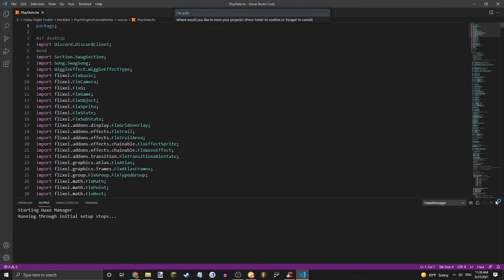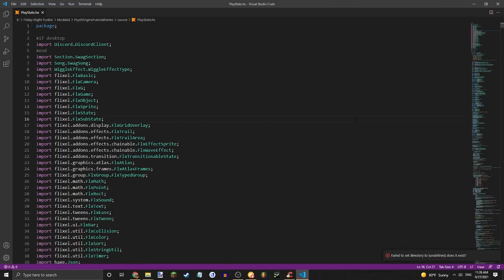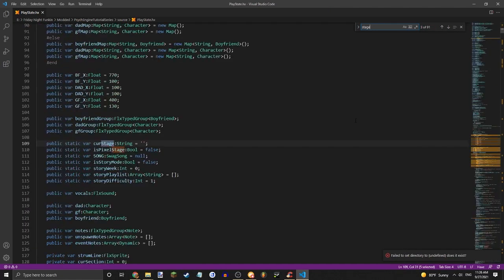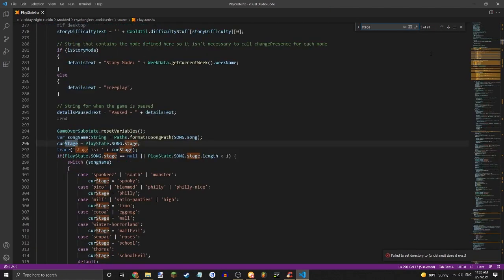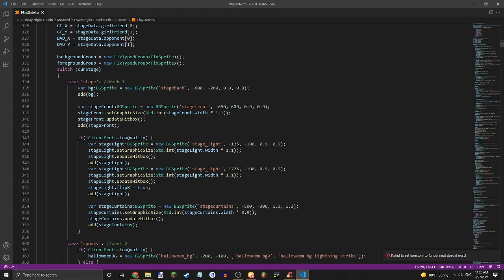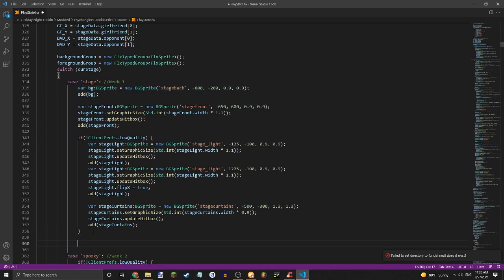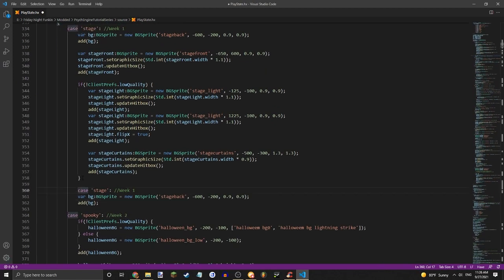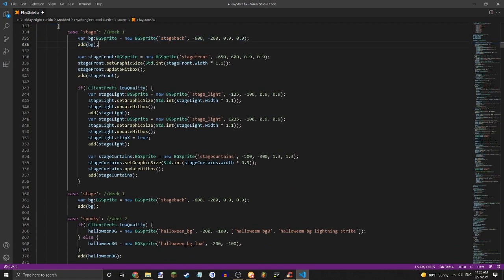And go ahead and switch up stage. Alright, and look for this. Go down a bit and we'll find stage. Week one. So you just want to copy that. Just copy this little bit. So here we go.